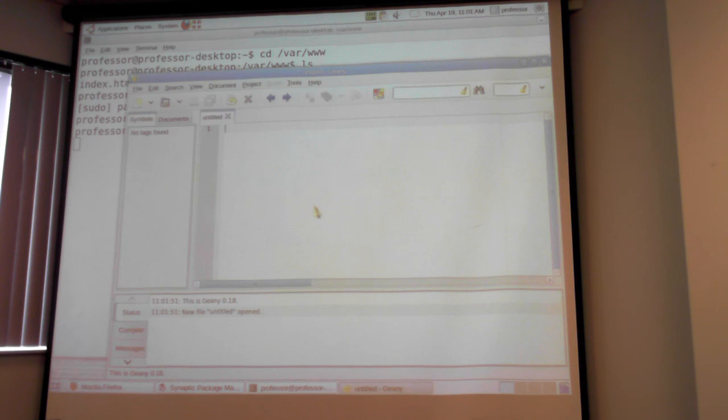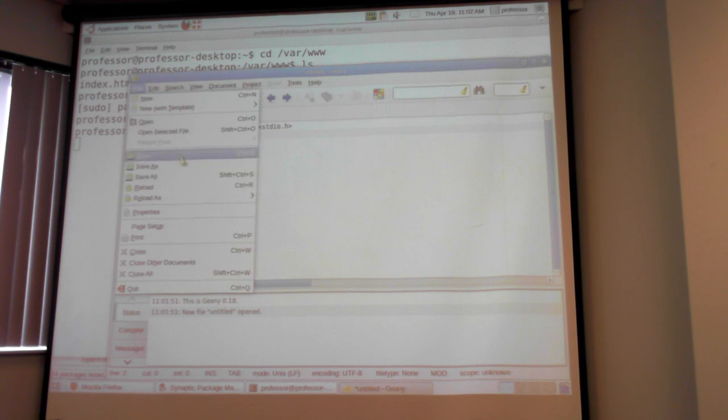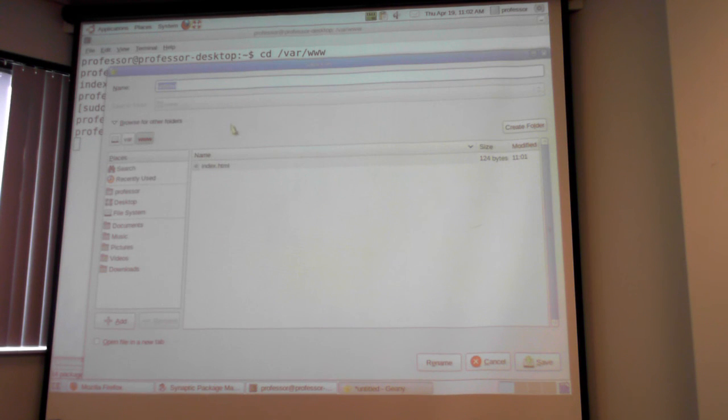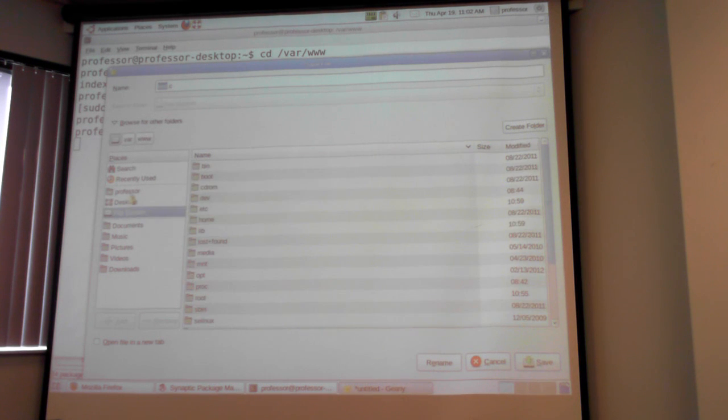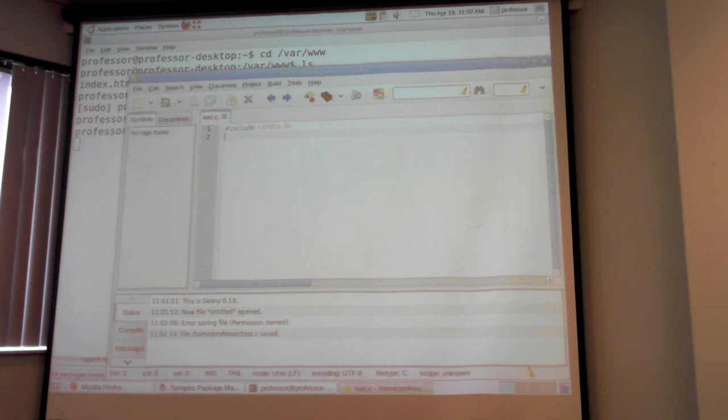Oh, okay. Kind of a basic text editor, but does it do syntax coloring? Yes, as long as you save it. Yeah, seems pretty good. Permission denied. All right. Okay, nice.